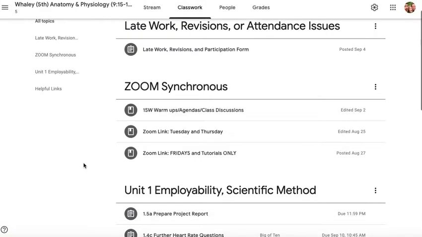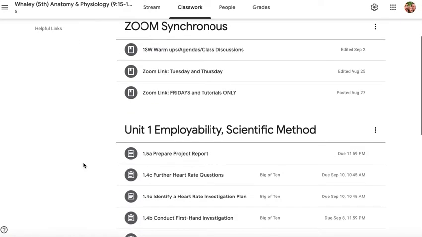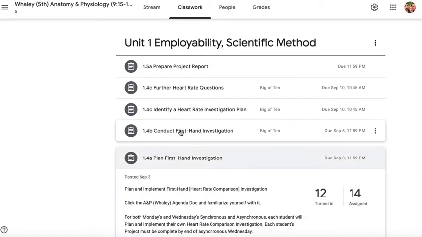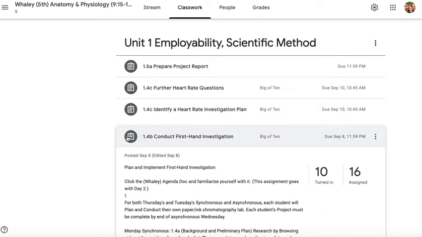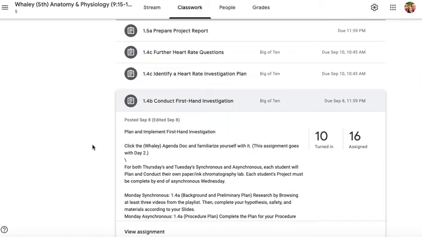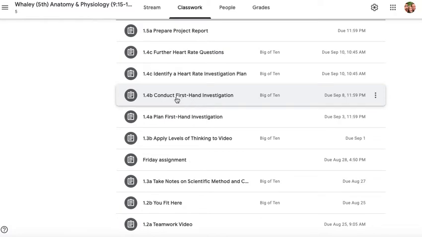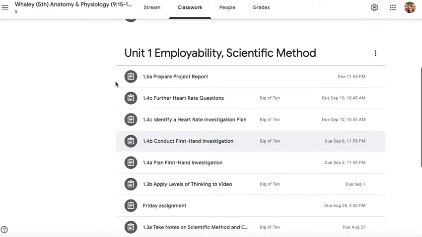So you were collecting data on that, and you worked on that for 1.4a, plan your firsthand investigation, and then you also did 1.4b, you conducted your firsthand investigation where you collected data and you also wrote an analysis summary. Now, a lot of students struggled in that analysis area, but did well in the planning a procedure. I just want to jump ahead.